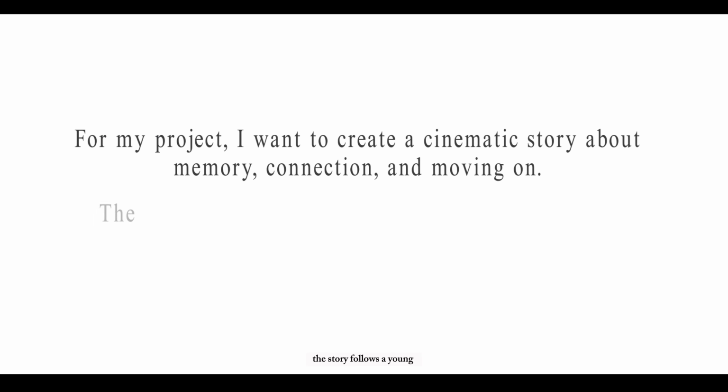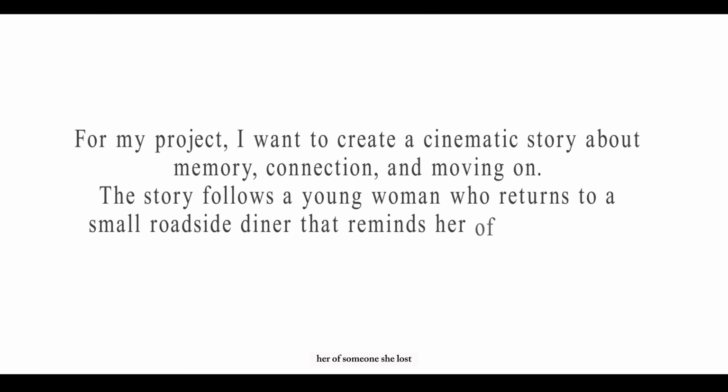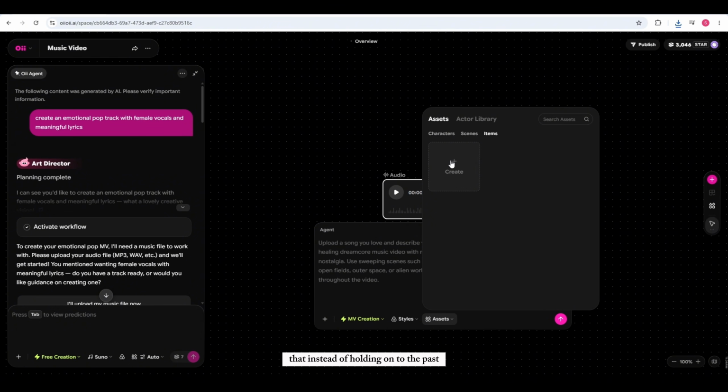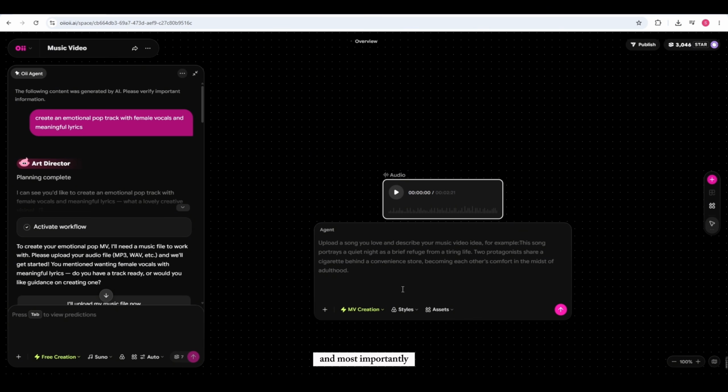For my project, I want to create a cinematic story about memory, connection, and moving on. The story follows a young woman who returns to a small roadside diner that reminds her of someone she lost. As the song progresses, the lyrics trigger different memories, and the diner gradually transforms into visual moments from their past. By the final chorus, she realizes that instead of holding on to the past, she's ready to move forward. So now we have a story, a character, an emotional direction, and most importantly, a concept that's directly connected to the song. That's much more useful than a simple one-line prompt.